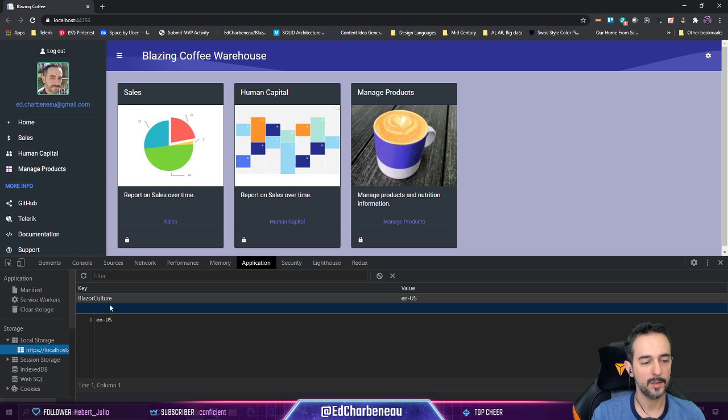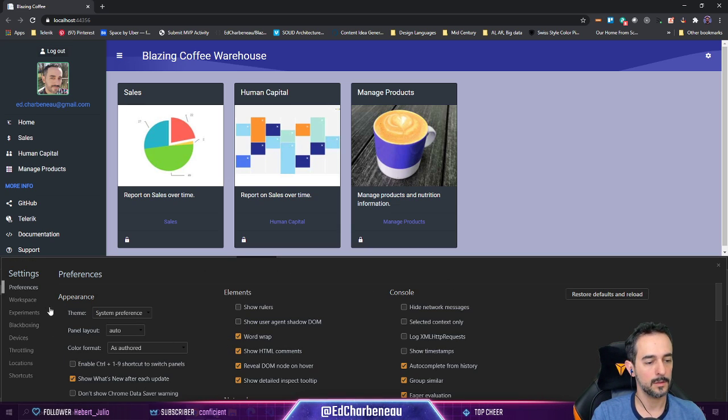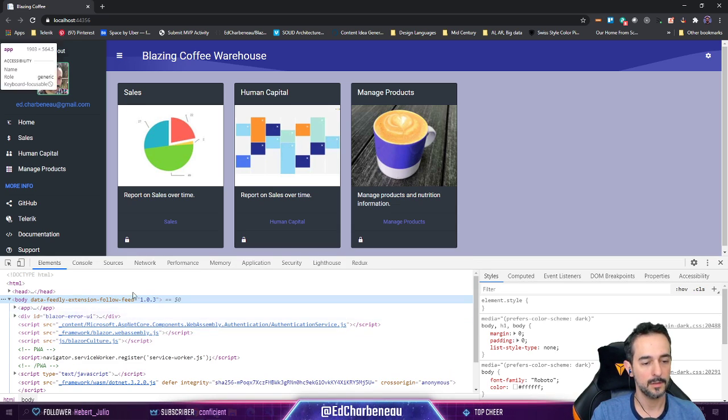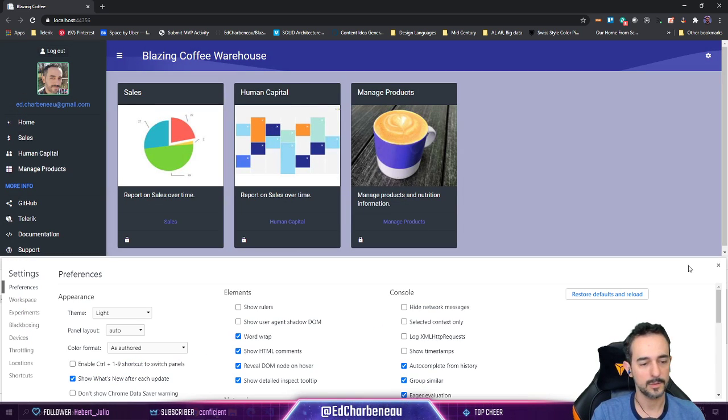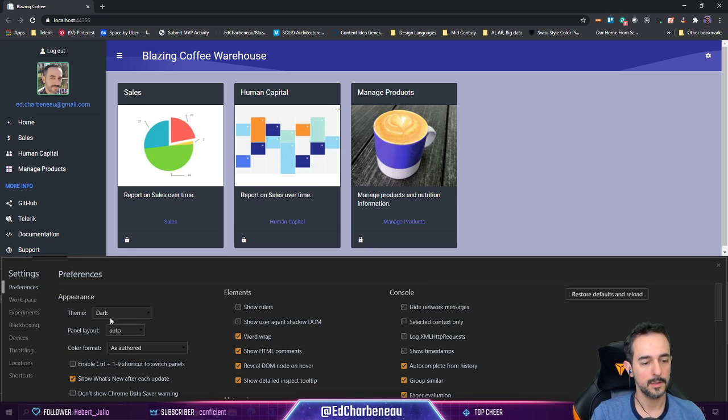Network. Is there one in application? Because here's my cookie or my session state, whatever it's called. Is there a, let's see here. It's not going to be a manifest. It's not a cookie. Here we go. Preferences. Theme, system preference. Oh, cool. Check this out. Light theme. Oh, that's not the OS one. That's not the one I was thinking of. This is the theme here.